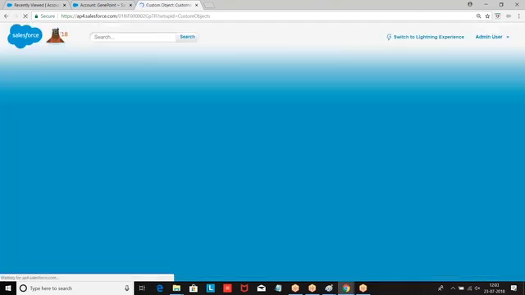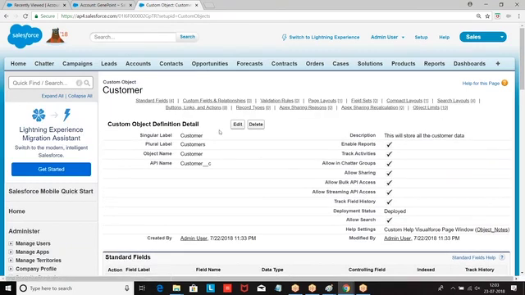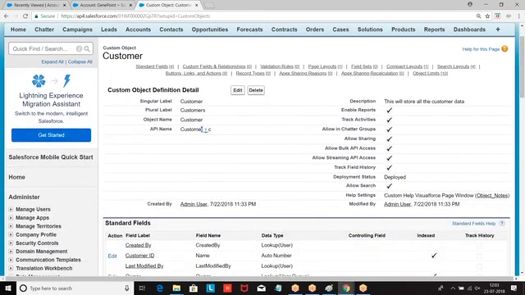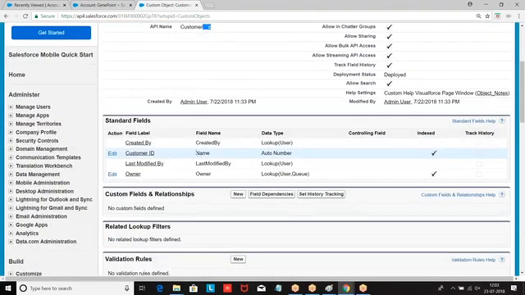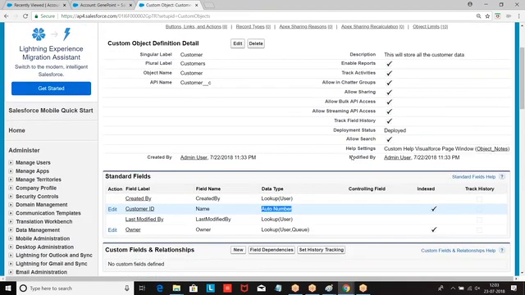Now when I saved it, the object is created. Now look at this __c. What is the purpose of it? Custom object. Now the standard field is created. What is the standard field? Name. How is the name field displayed? As a customer ID. Name is name, but how is it displayed? Customer ID. Data type is auto number.